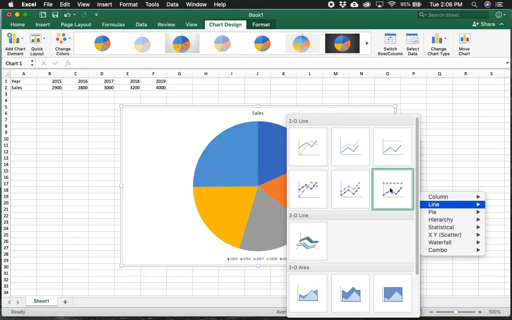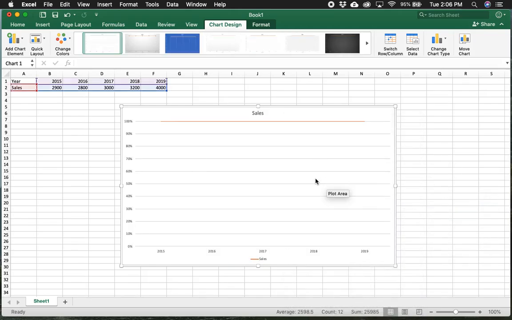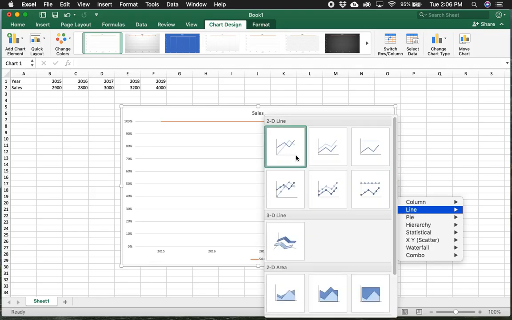But I think for our purposes, this basic line chart will work. The original line chart we had. There we go.